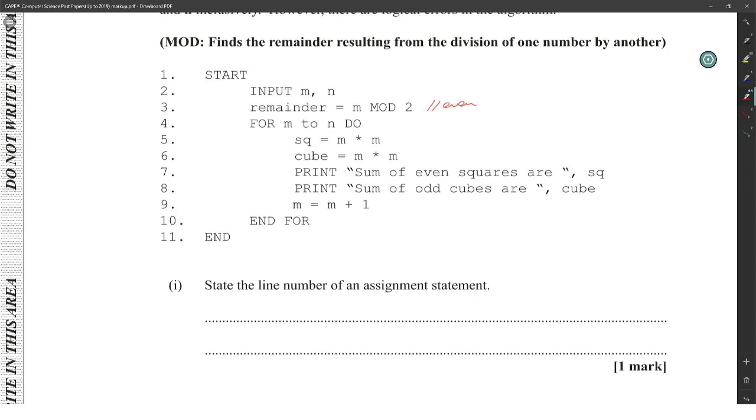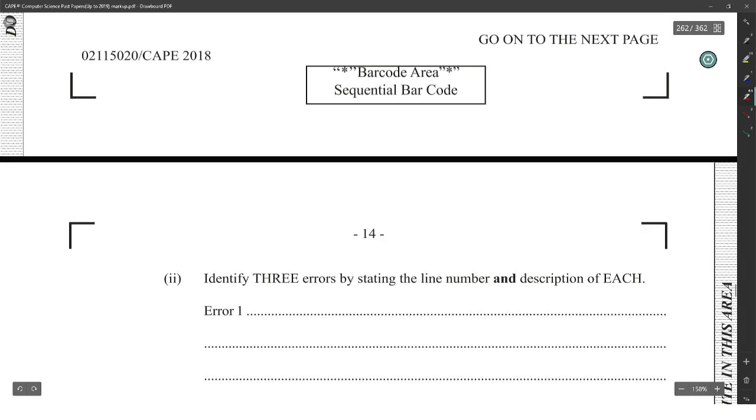The line number of an assignment statement. So you have assignment statements on line 3, 5, 6. Anyway, you have an equal sign and 9. Any one of those should be okay. Right, identify 3 errors by stating the line number and description of each error.